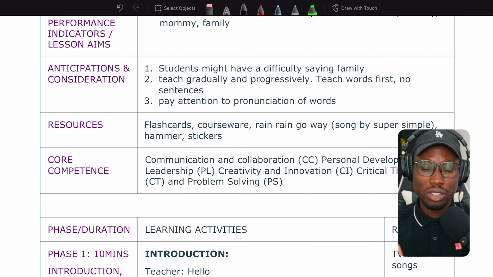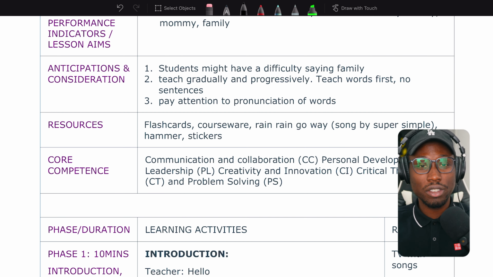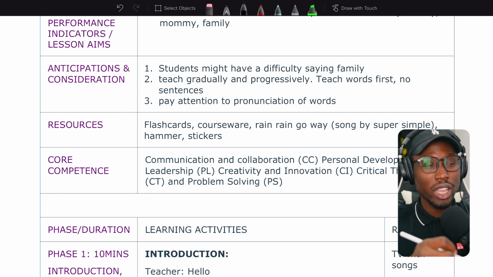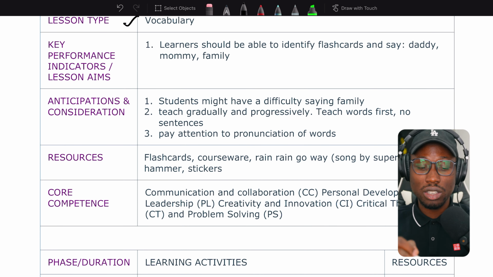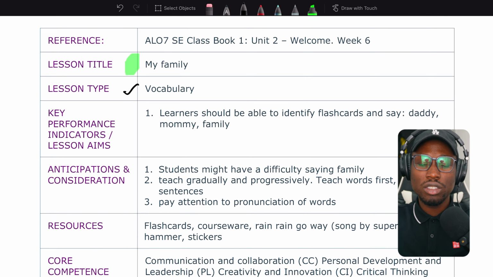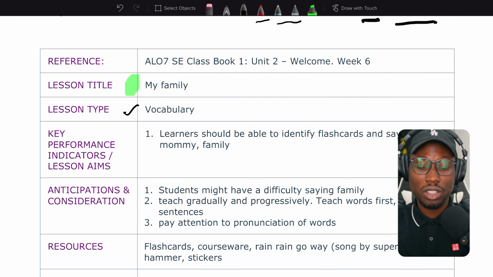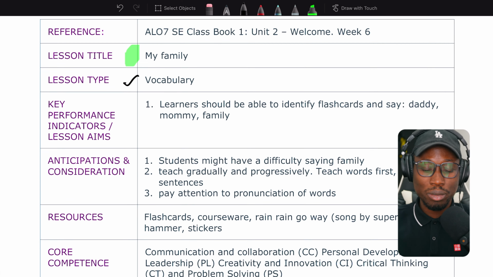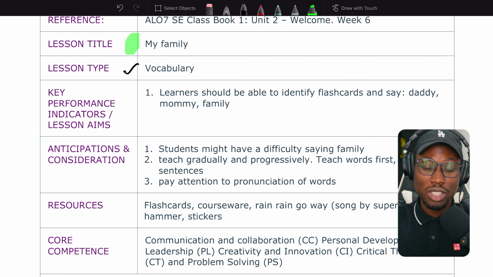So, for example, some people will say possible difficulties or some of the problems you might encounter during teaching this particular topic. For example, number one, students might have a problem or difficulty saying family. After teaching this in the past, I do realize that sometimes the kids have difficulty being able to say this particular word. So I've stated it there. I know this from experience.